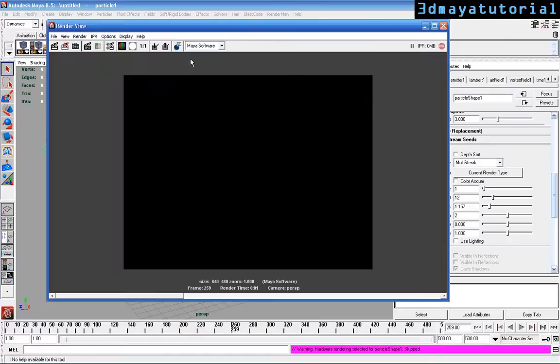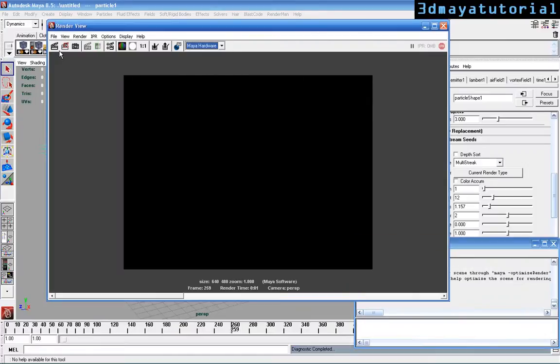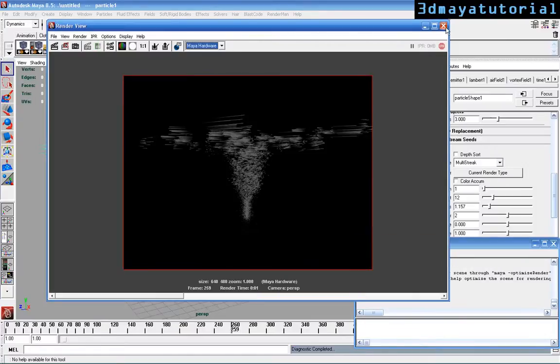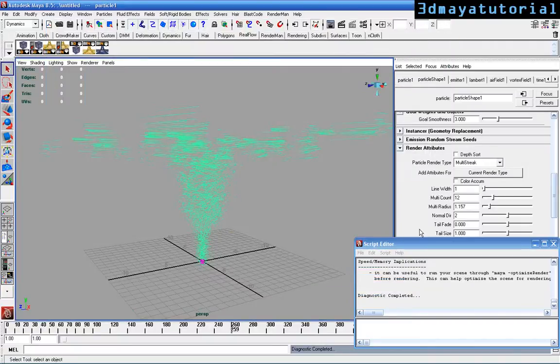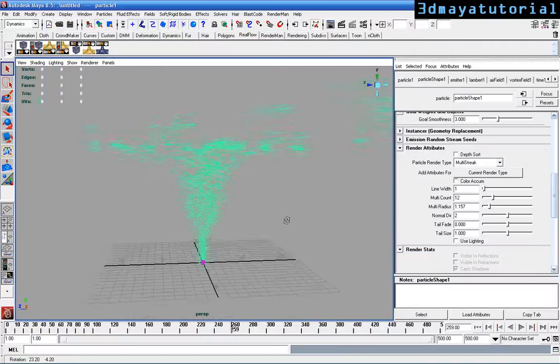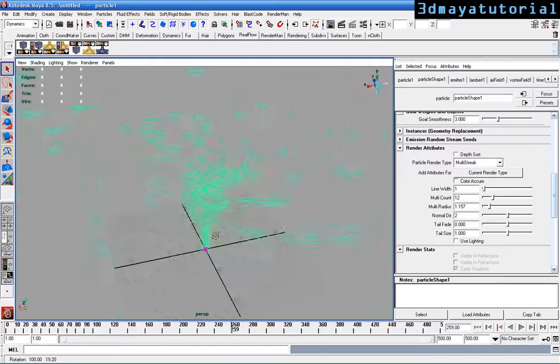Now I'm just going to render in the hardware because particles render in hardware. Okay, you can see the vortex field works so good in the form of tornado.